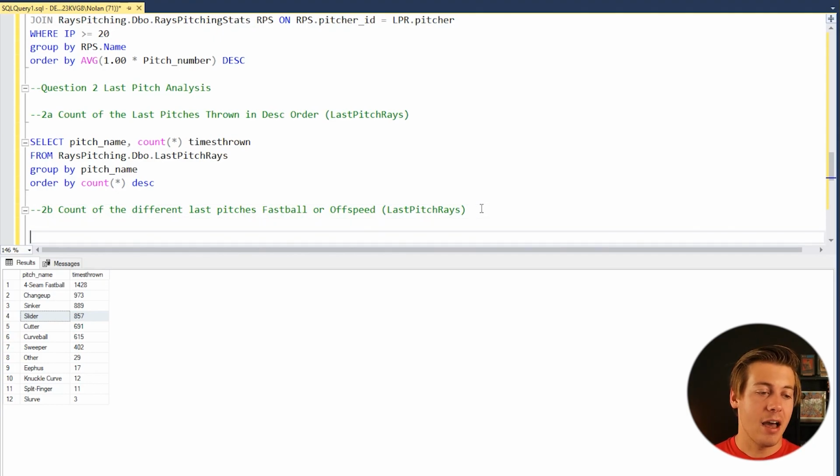Look at B. Count of the different last pitches, fastball or off speed. So probably you're a little confused what that is. A fastball would be considered like a 4-seam fastball, obviously, and then a cutter, because those are going to be like 95 plus, 92, 93, 94 plus. Most of the time, it's a faster pitch. Changeup is slower. Sinker is going to be slower. Slider, it's going to be a little bit slower. Sweeper for sure. Other, don't know specifically what that is, but we're going to assume it's off speed.